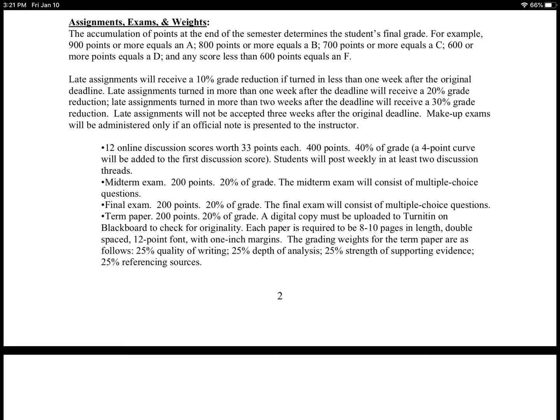And there'll be a 4-point curve added to the first discussion score, just so we can round out the number to 400 points. And each week, you're going to make at least 2 discussion posts, and each one will be 150 words.